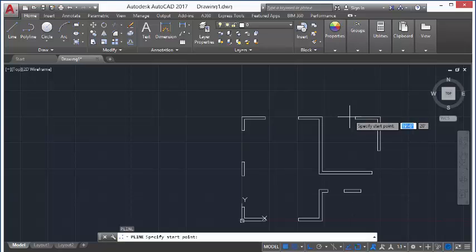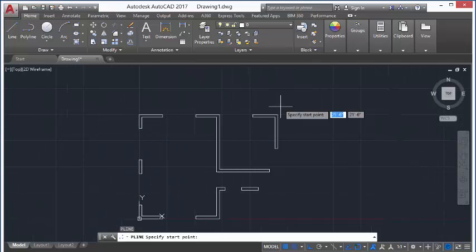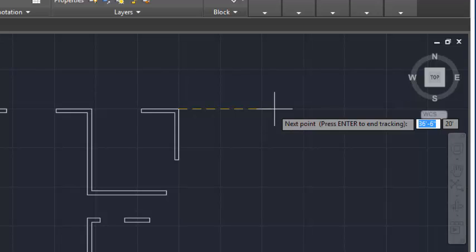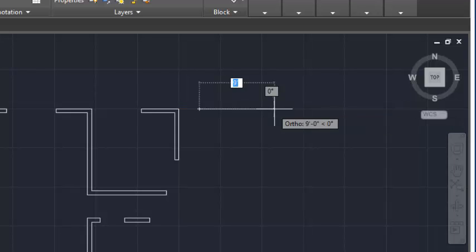Now press enter to start the polyline command again. Hold down your mouse key to pan the drawing to the left. Now type T key on your keyboard and press enter. Use the endpoint object snap to start the tracking point here. Track 30 inches to the left. Press enter. Enter to stop the track command and start the polyline command.